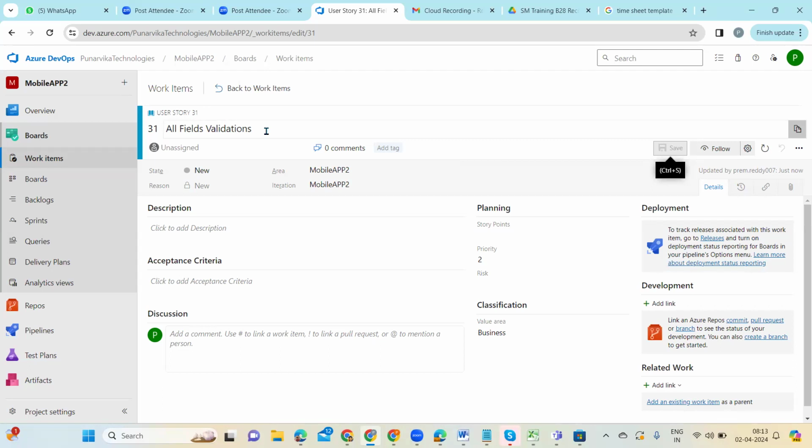For example, I can mention date and time field validations. This is one validation, but whatever fields like this are there, all these fields will get validated.